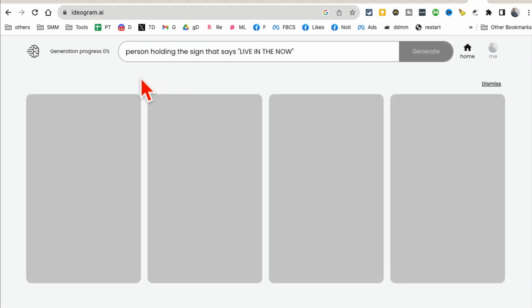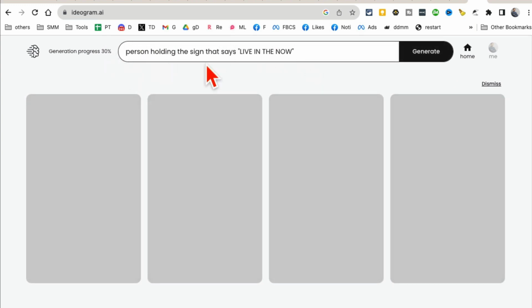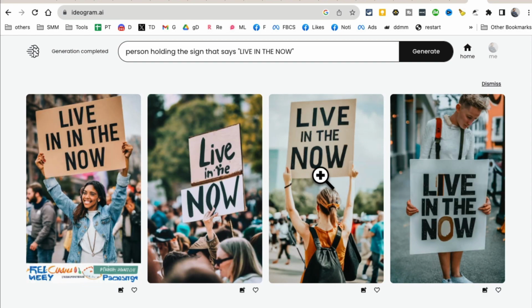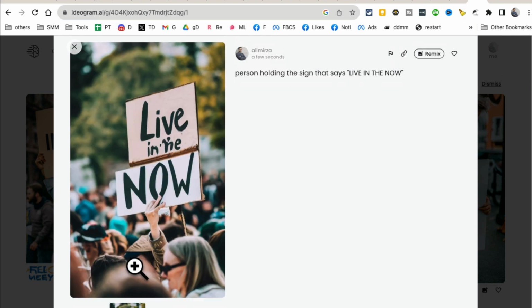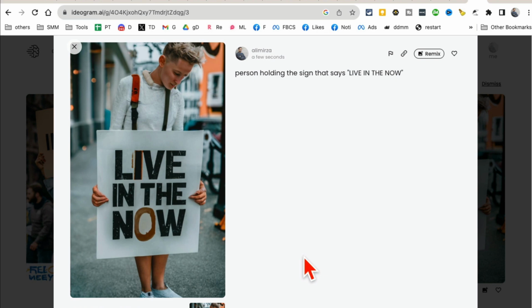And I said person holding the sign, you can do ghost holding the sign, you can do robot holding the sign. So you can obviously play with the prompt structure here or anything that you want to add to the prompt. And here you go, it's almost ready. Wow, I kind of love this one. Live in the now. That's a really neat one too.